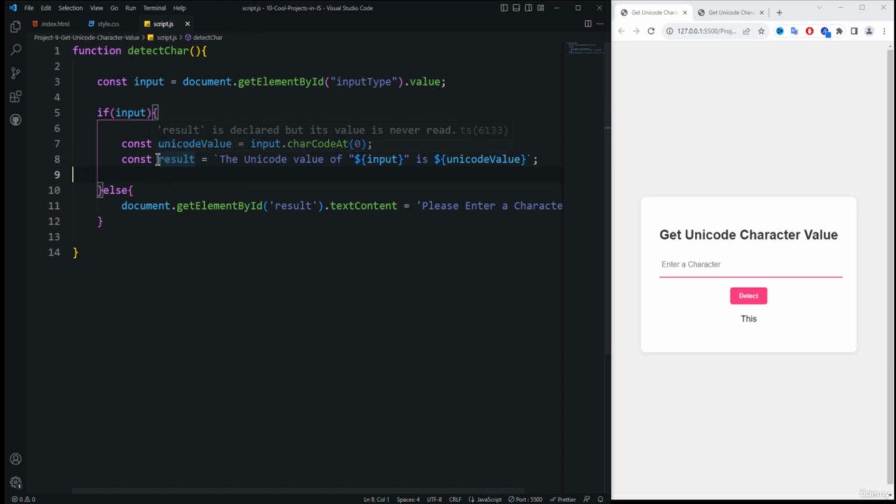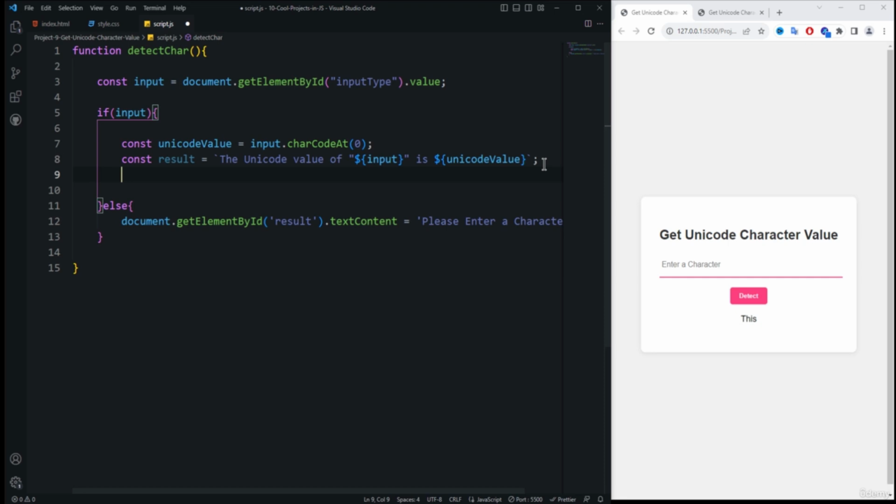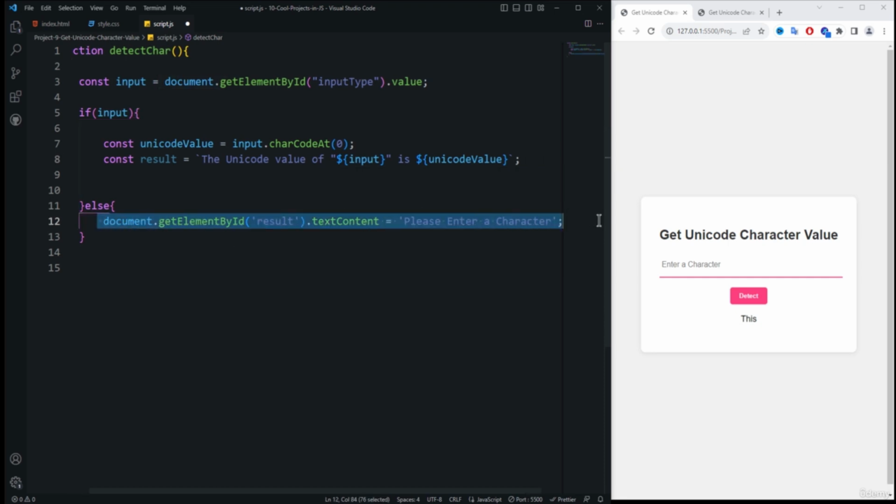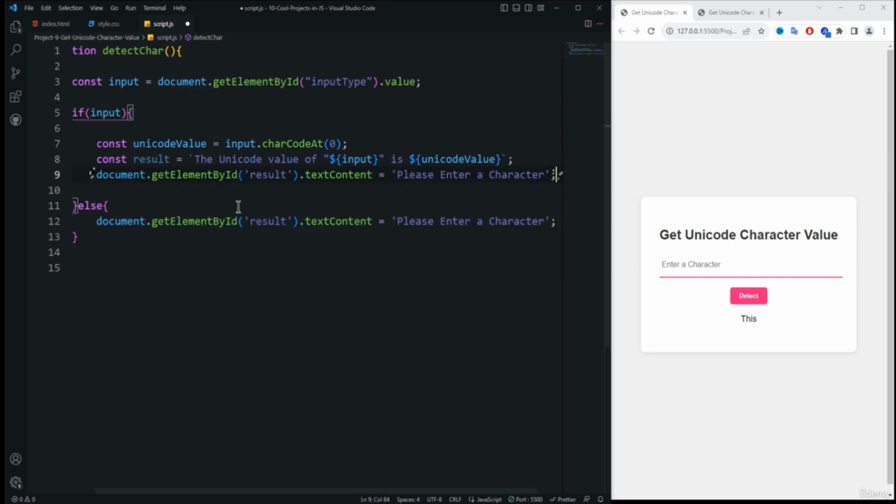Now we need to set the result to this particular result element once there is a character present inside this particular input type. So for that again we need to use this one. I'm going to copy this and paste it here. We want to update the text content, but instead of using this please enter a character, we will be passing here a variable value which is result. Now the code is completed.